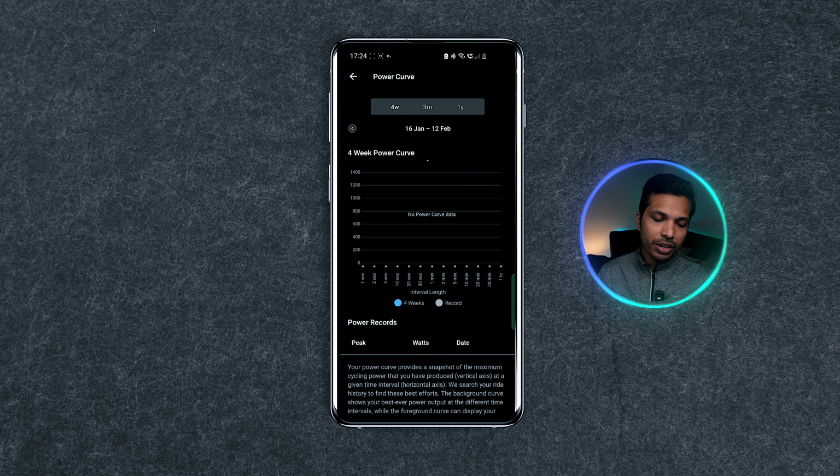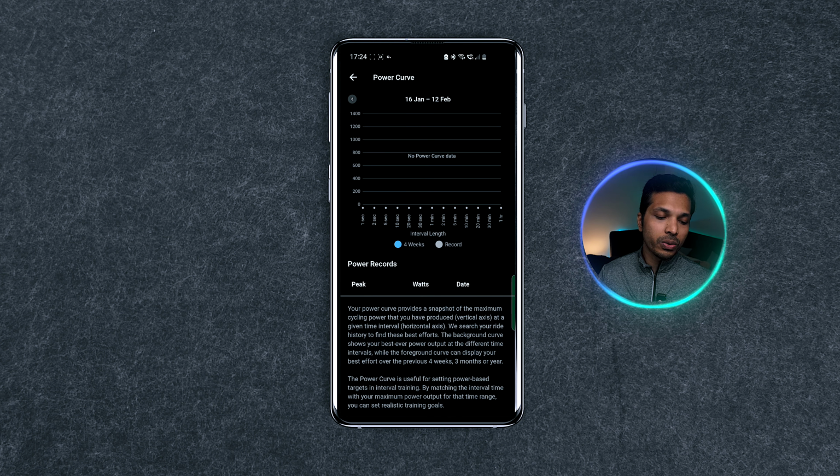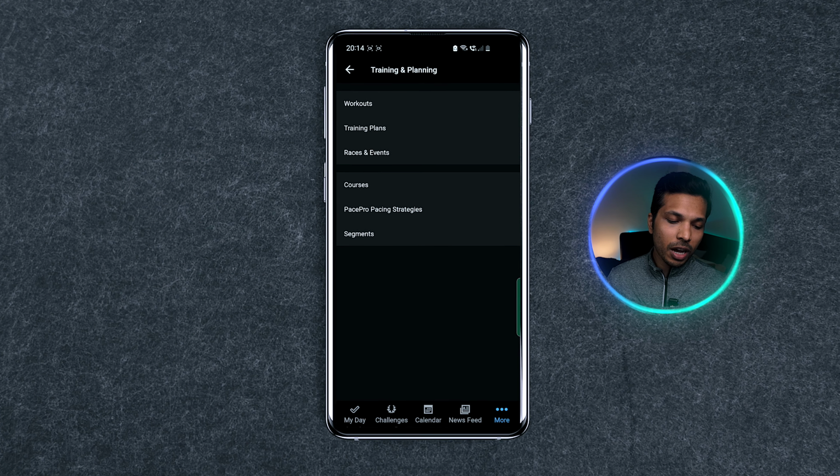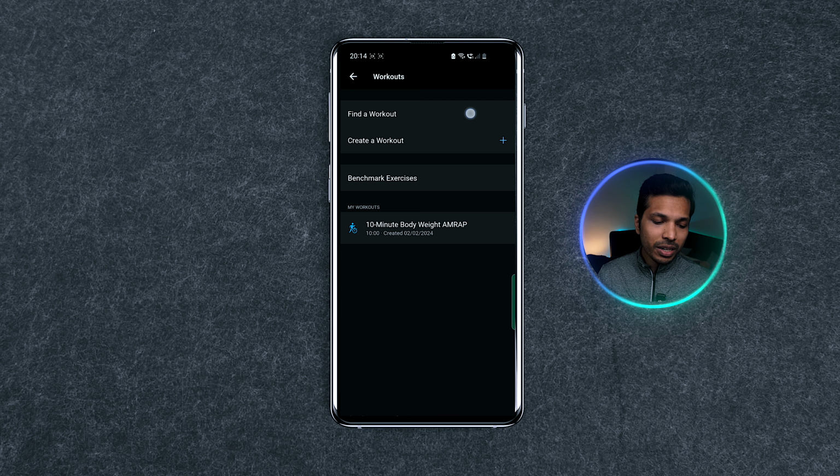The power curve here is relevant if you're cycling and using specialist bike meters to measure cycling power output. You can scroll down for more guidance on this. Training and planning is where you can find workouts from Garmin's own catalog, create your own workouts and schedule them in your calendar.